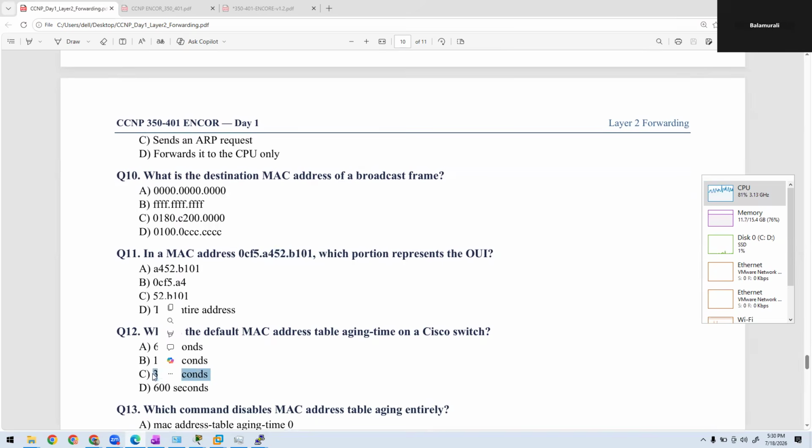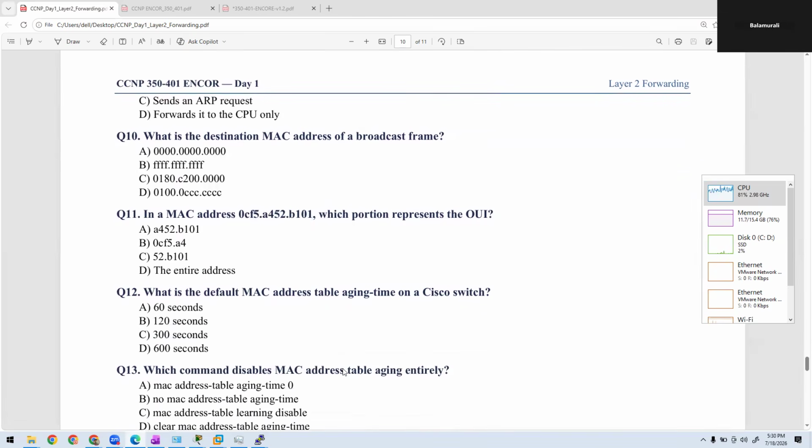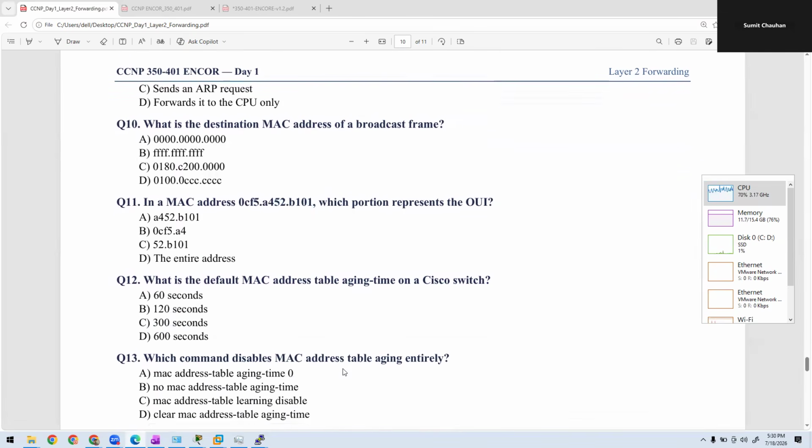What is the default MAC address aging time on Cisco switches? That is 300 seconds. Which command disables the MAC address table aging time entirely? Mac address-table aging-time 0.